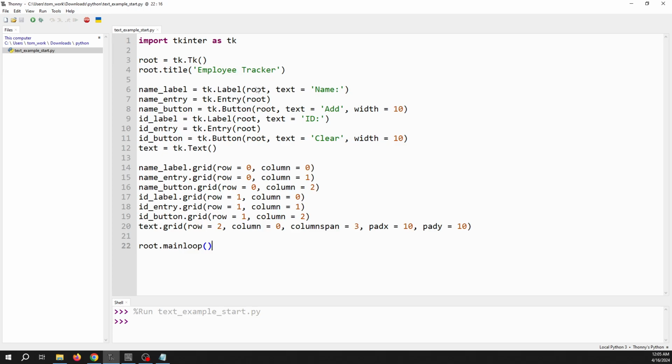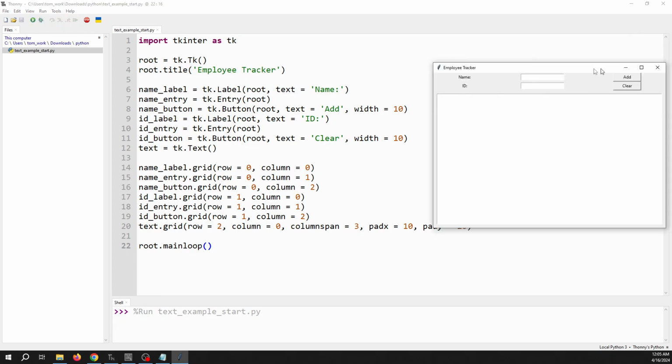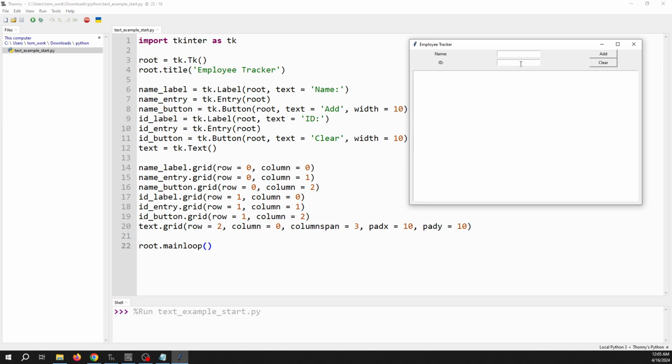So what I'm going to have to do on the add is get this information out of these two boxes, put it together the way I want to, and then display it into this text right here. And then when I hit the clear button, I want all the text in there to go away.